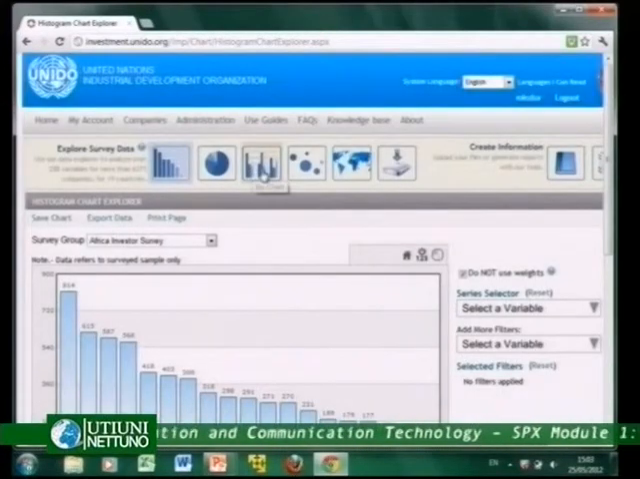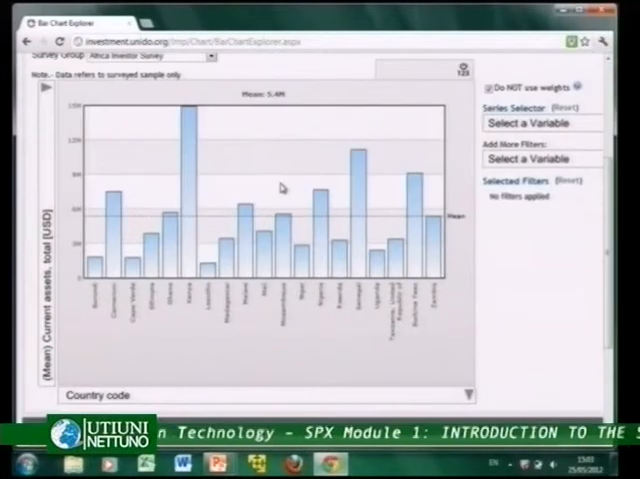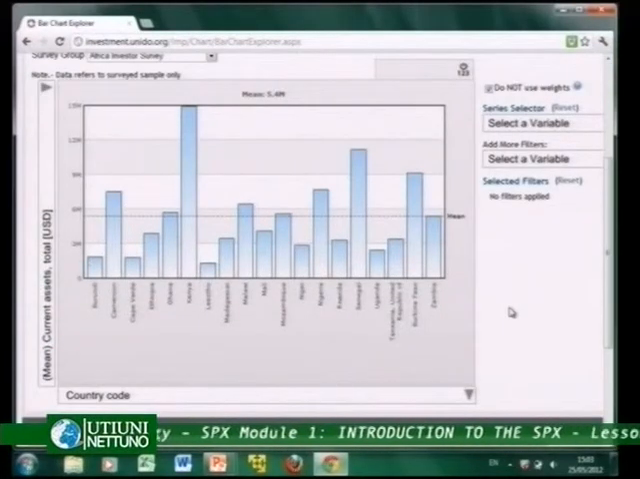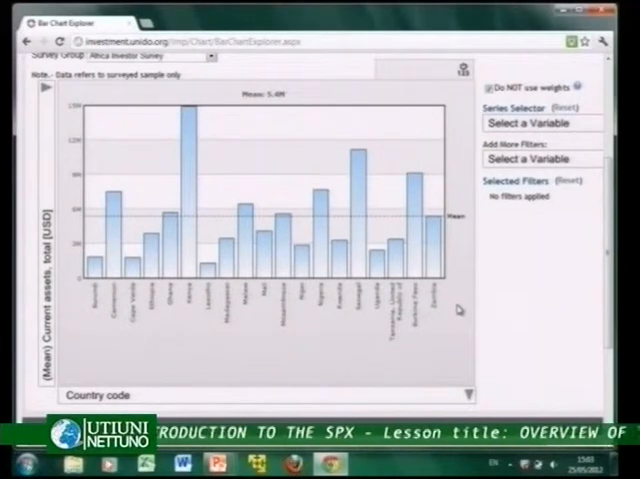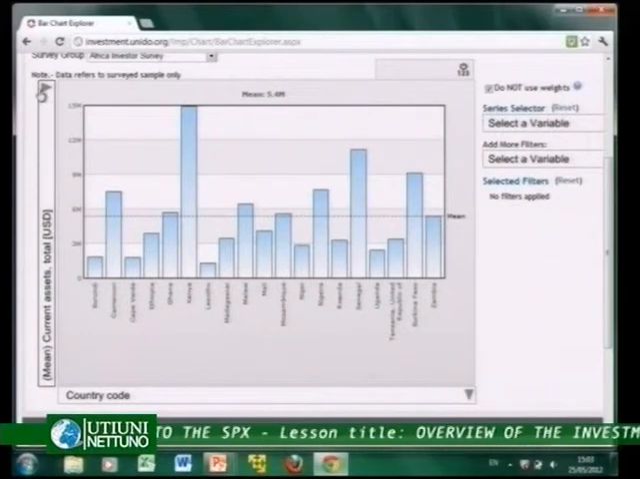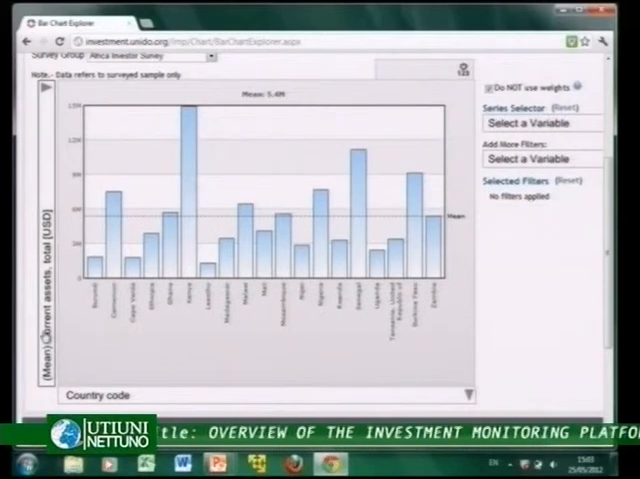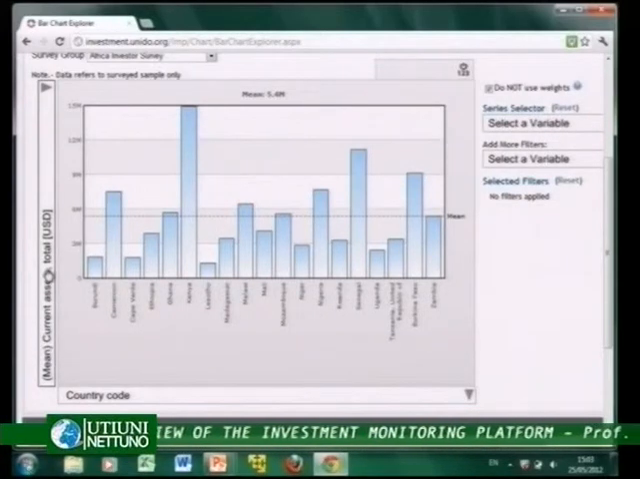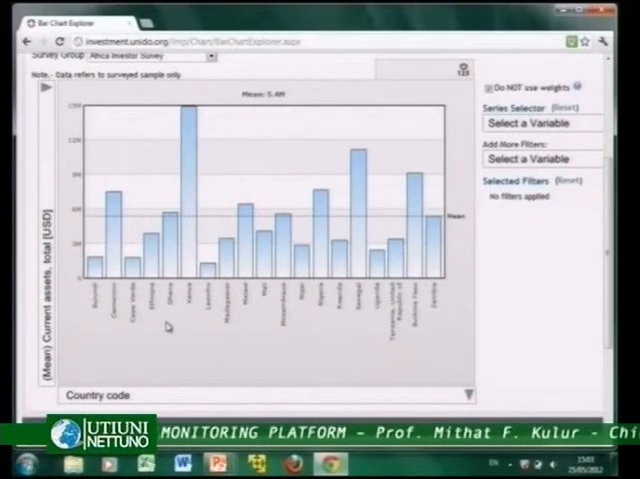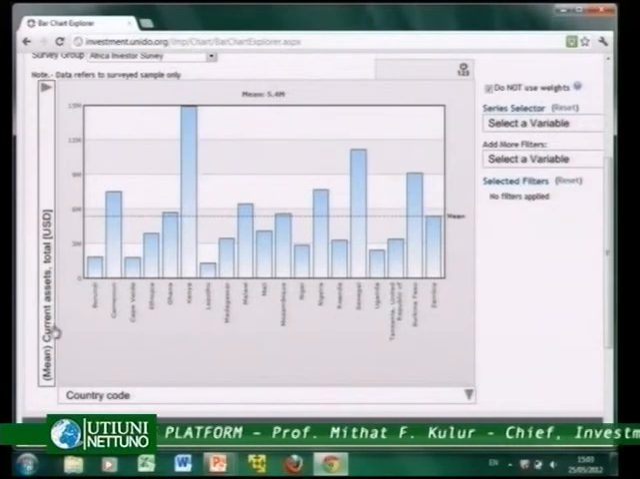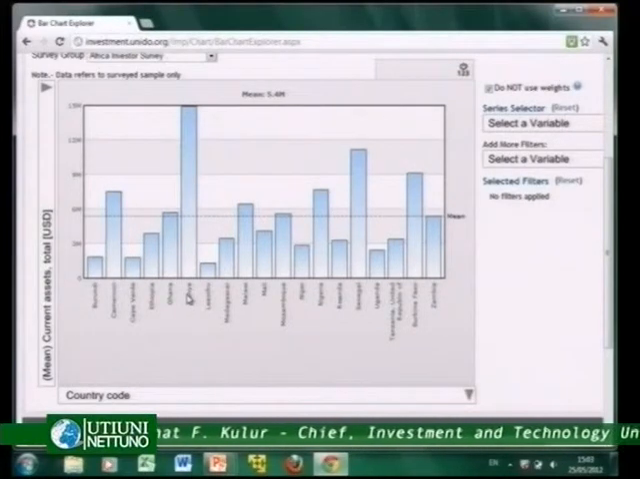Let's look at something more interesting. Let's look at the bar charts. Now, bar charts allow you to, again, query the data by any variable you choose, but this time on the y-axis you can choose from a number of variables. So here we have current assets. So by country we are looking at the average size of the companies in each country in terms of asset value. And we see that Kenya has the biggest companies.